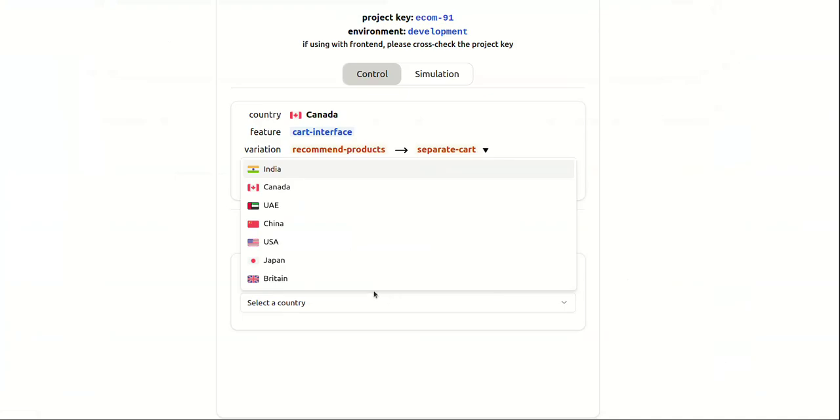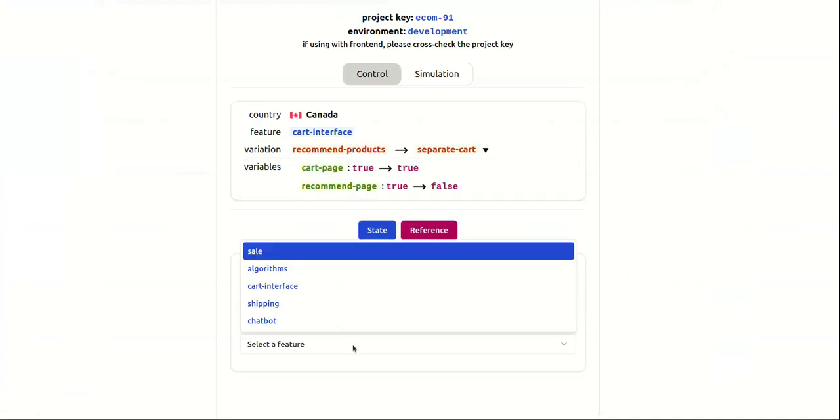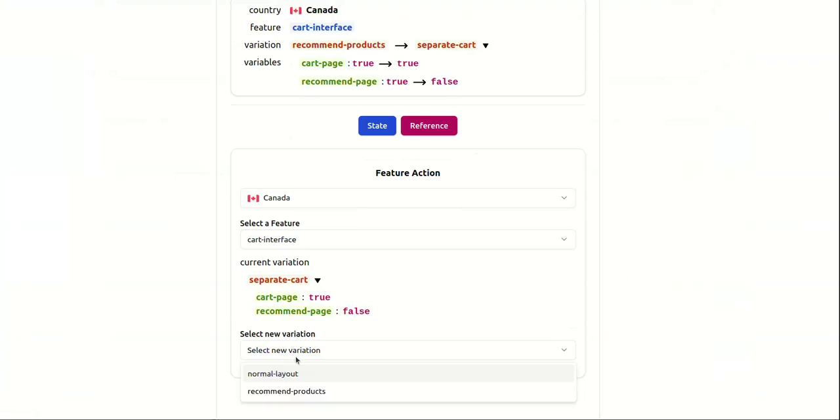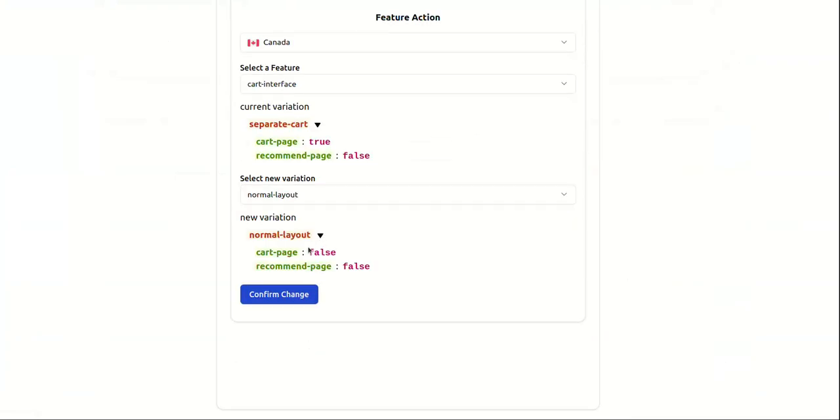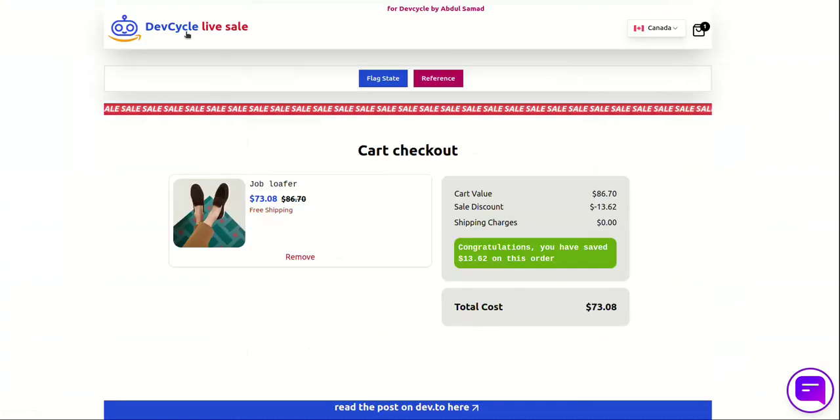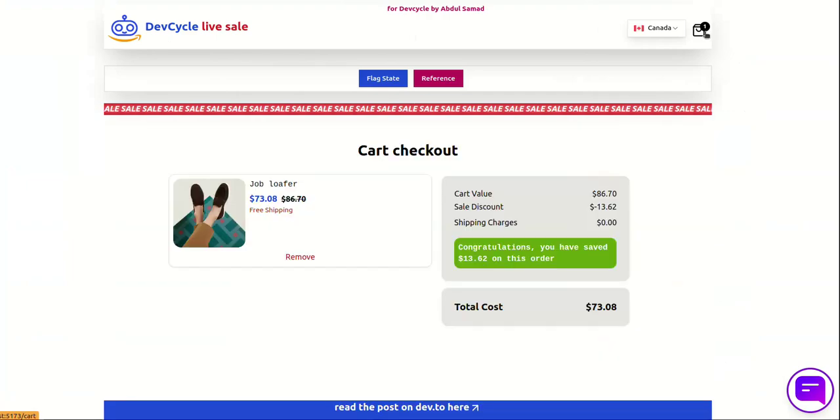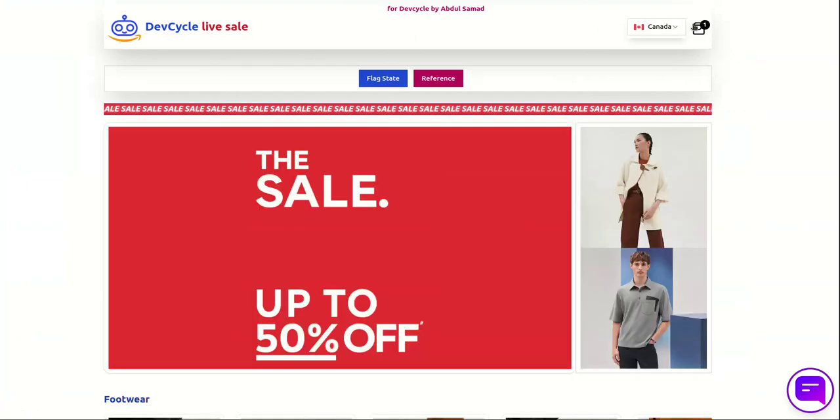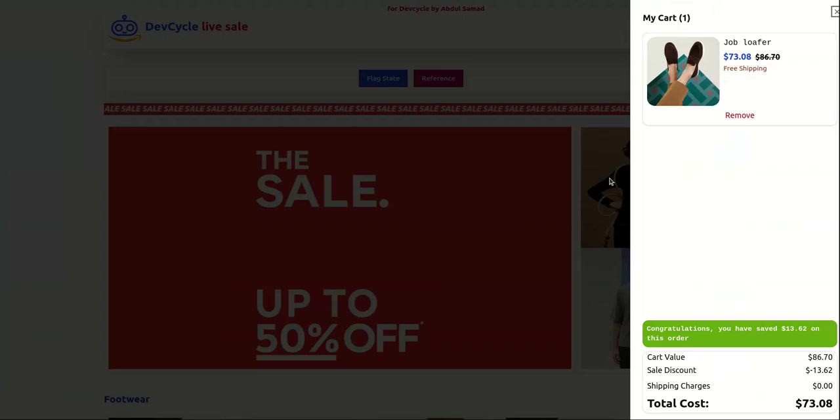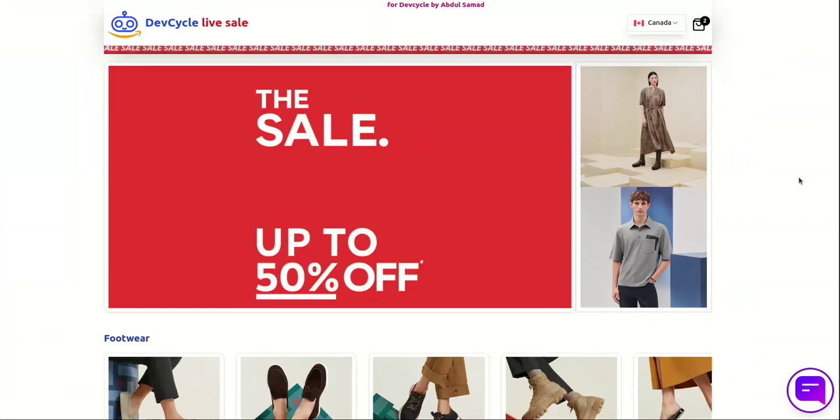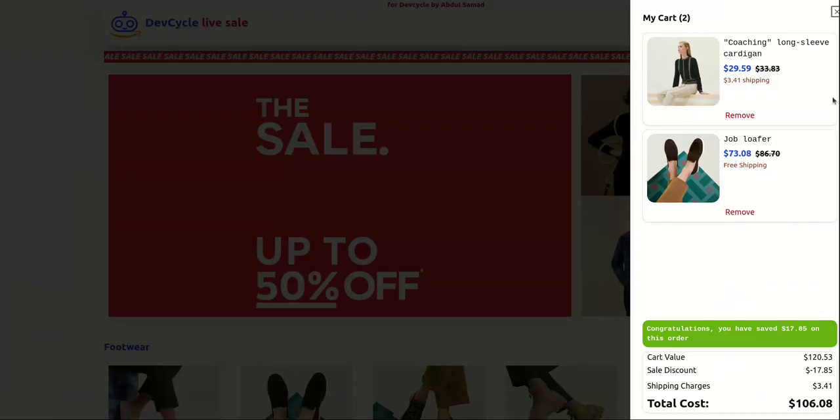Now let's say for Canada, I change the cart interface from separate cart to normal layout where both of these variables are false, and I go here on the home page. After a second or two I press it again. Okay, it's not changed yet. Yeah, now it's changed because it is using a React hook for doing the changes, and we have a cart sheet right here. So if we add products, all these products are now here.